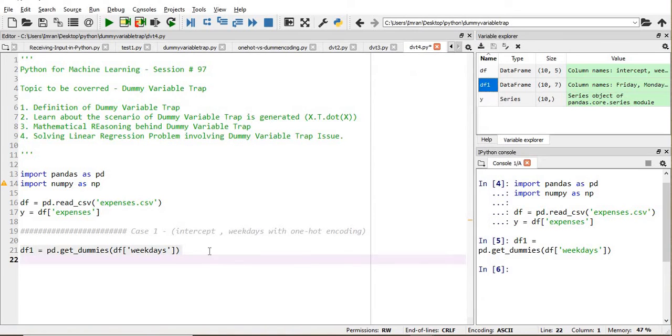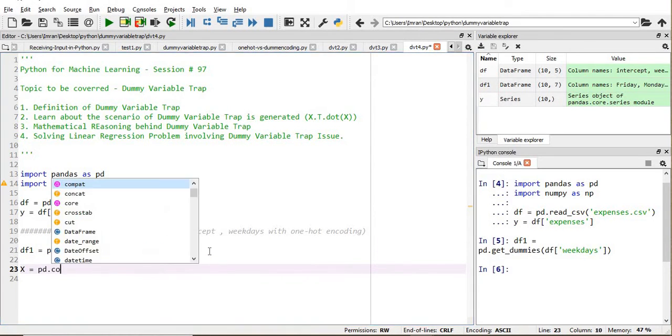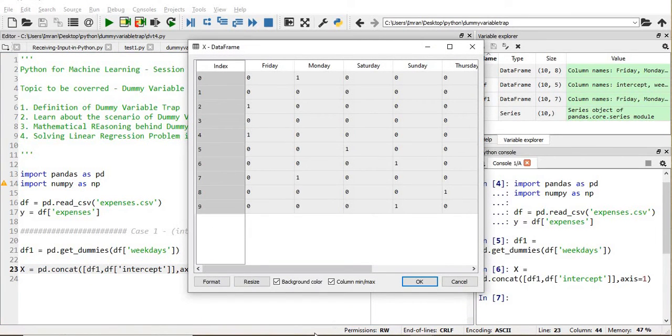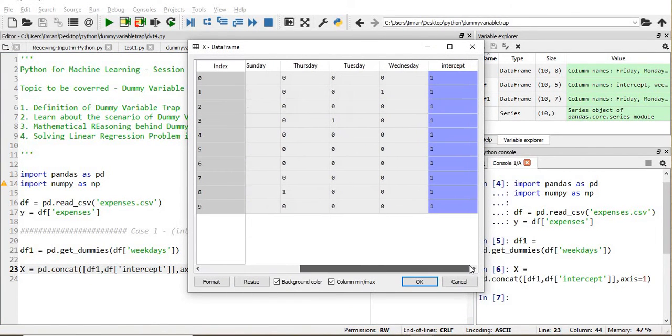After that, we will create our feature variable x, which is equal to pd.concat of df1, which is our weekdays dummy columns, and the intercept as per my matrix. Then we give the axis because we are concatenating them horizontally, with the columns concatenated in parallel. The feature vector is created, from Friday onwards, followed by the intercept.